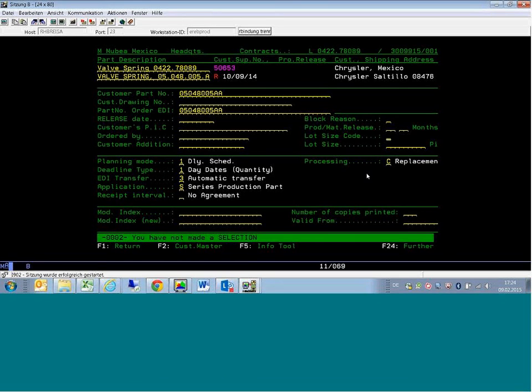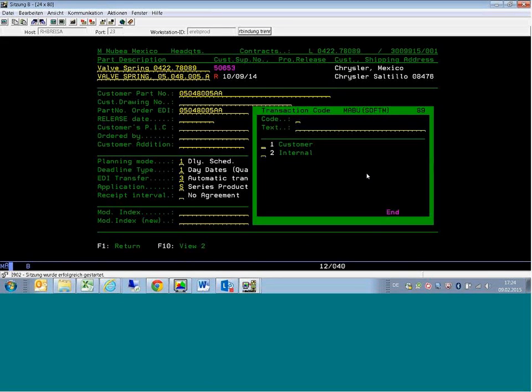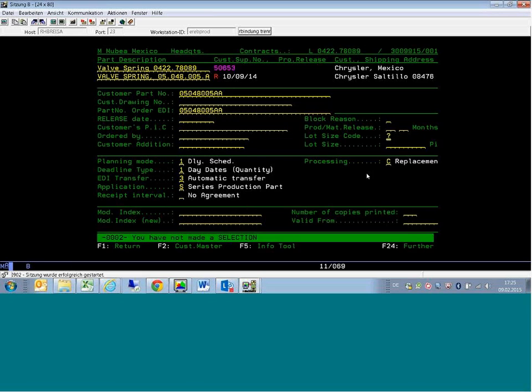Let's look at the code in this field with the question mark. We have two options, the current and the internal. That means here I can set if I am using the lot of the customer or my internal lot. Yes? Or you can do it without any information.